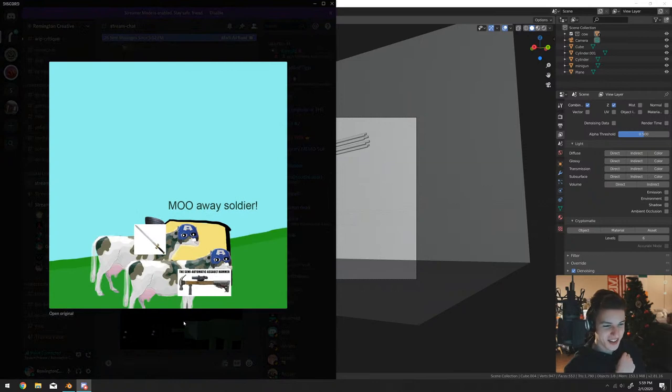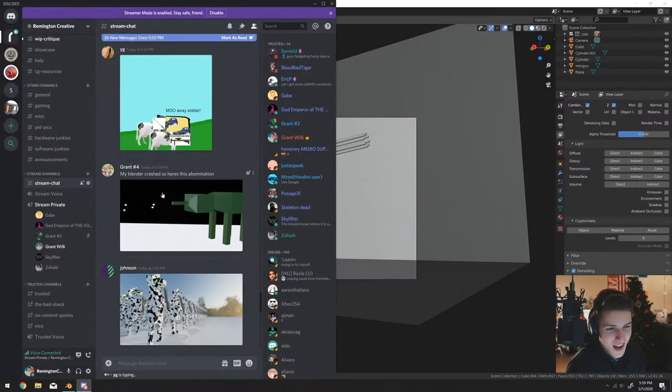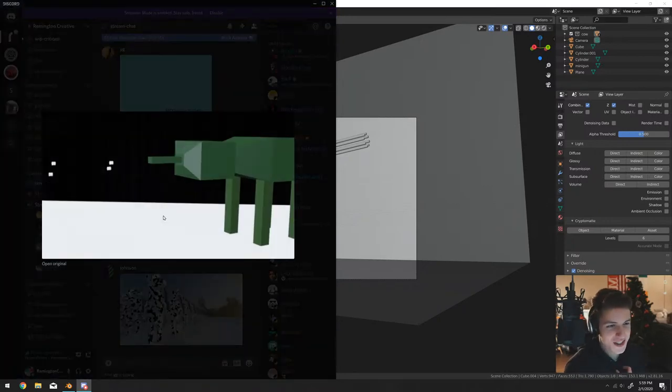YG, I don't know what this is, but it exists. So we got two cows with camo spots. One of them has a sword. Both of them have Captain America helmets. And it appears as though there's a tire and a semi-automatic assault hammer, facing backwards, may I add. Oh man, wait, what about the wheels? It looks like it's from Happy Wheels. It does. Grant number four, my blender crashed, so here's this abomination.